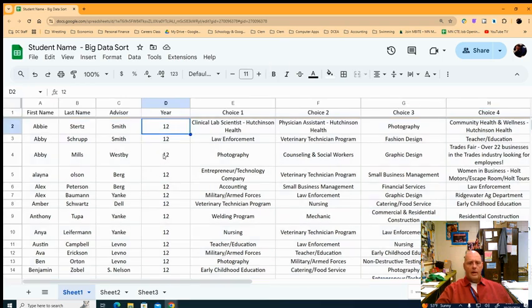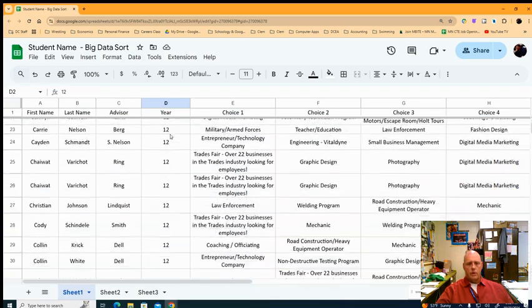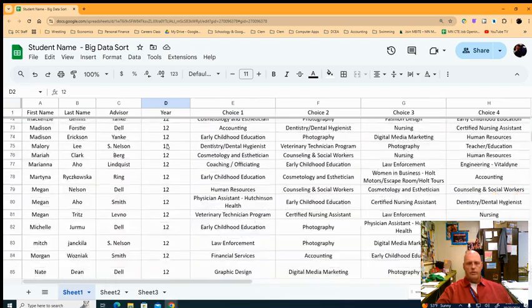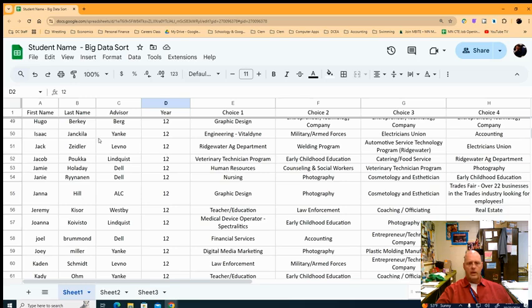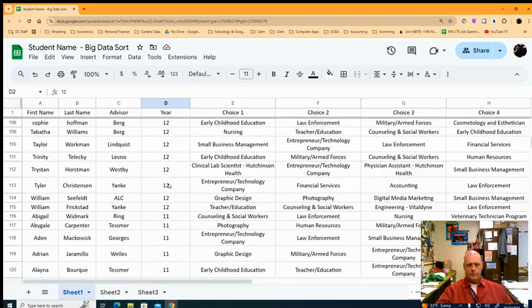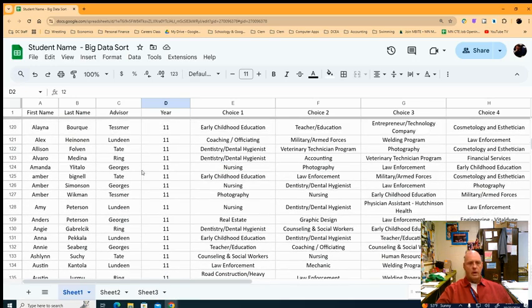So now, as I look, starting in row 2, I've got only my seniors first. I also got student name, advisor, and their choices that matched up. I get 100 and some odd rows down. I now got my bunch of juniors. Now I hit the undo button. Undo is hands down my best friend.